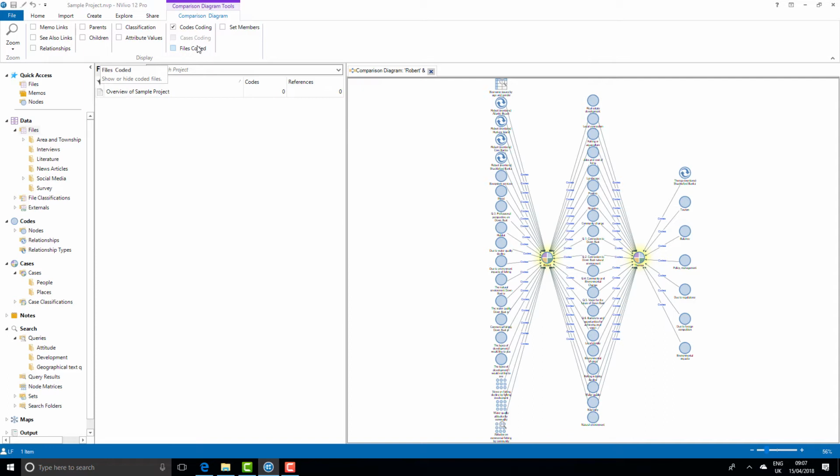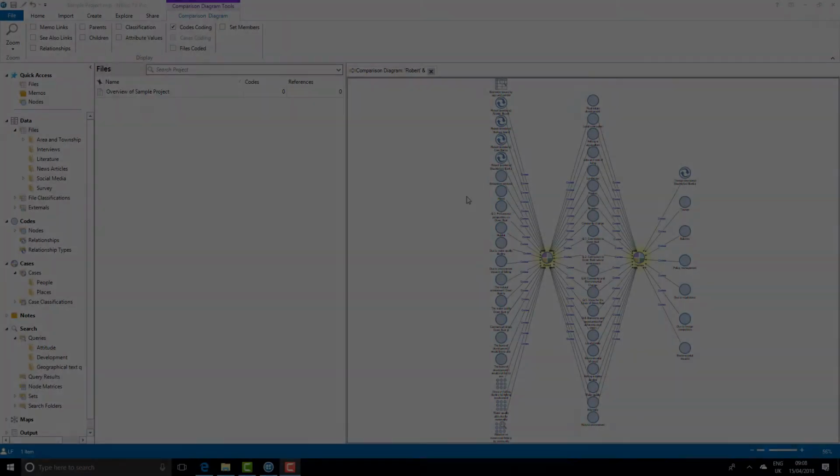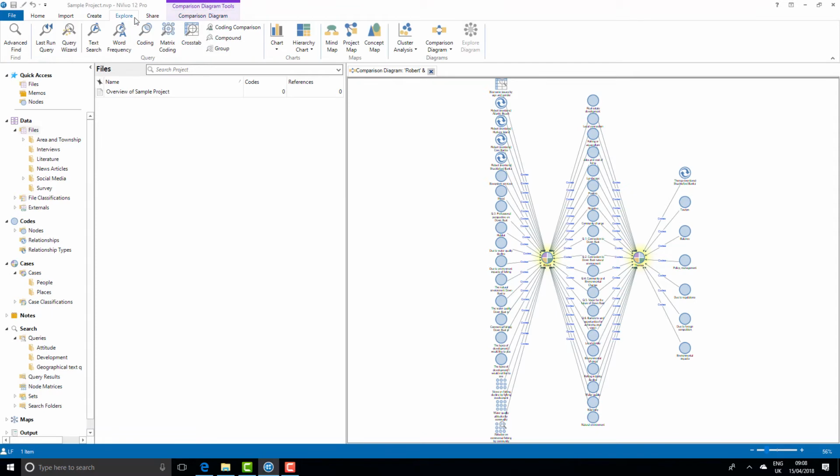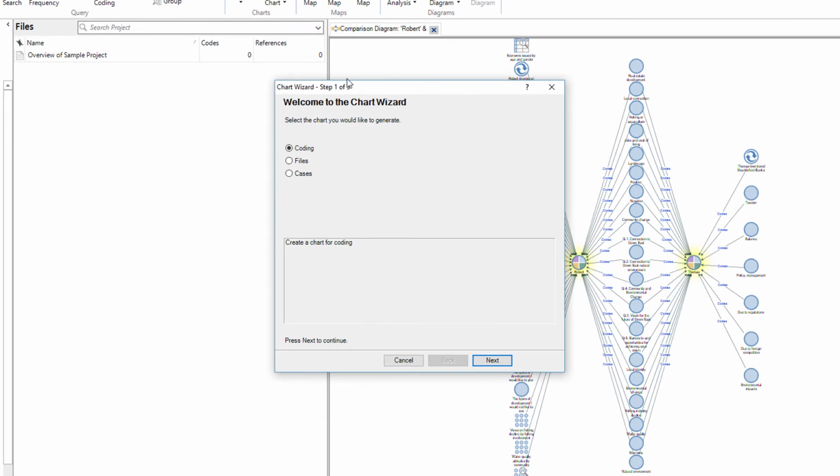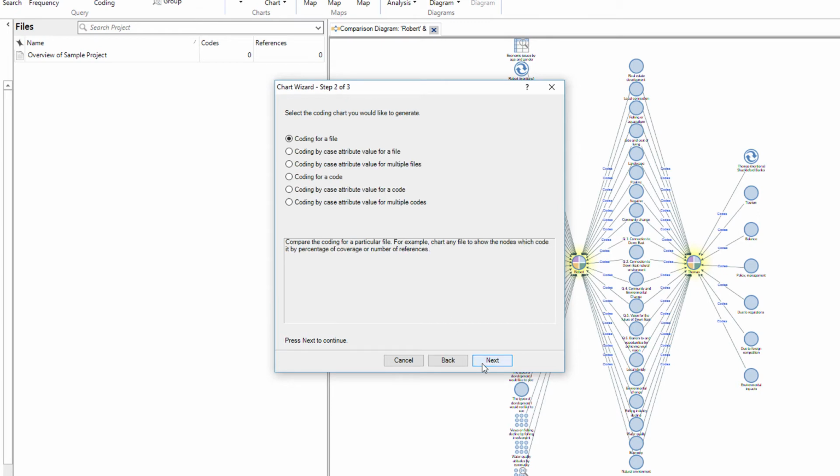Suppose we'd like to take a deeper look at the coding to Thomas. Maybe I'd like to know more about the nodes we see here. Are some particularly significant? We could use a chart to visualize the coding of Thomas's interview. On the Explore tab this time, I'll choose Chart. I'm going to choose Coding and then click Next.